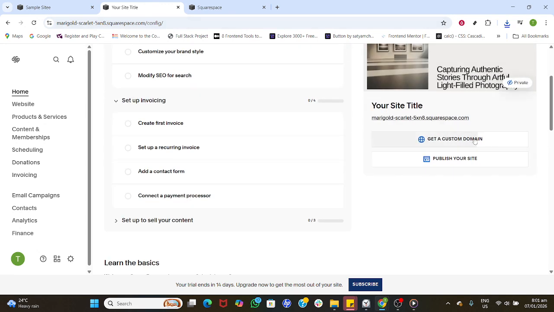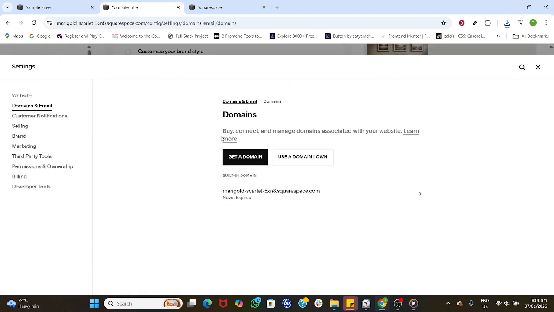First, open your Squarespace dashboard and head into the site you want to connect. From your site settings, look for the option to get a custom domain. This is where you can either buy a new domain through Squarespace or hook up one you already own.